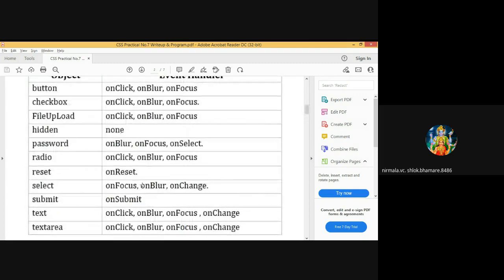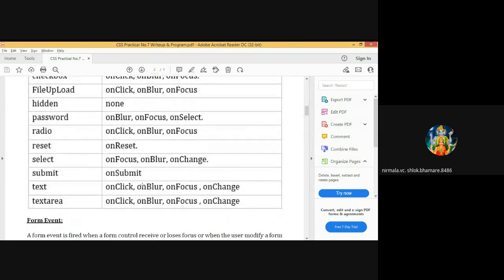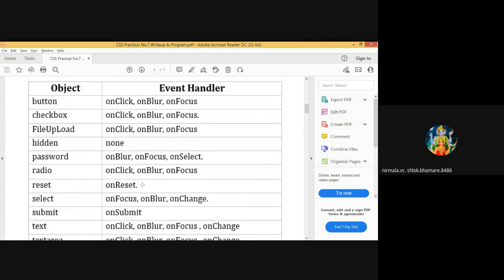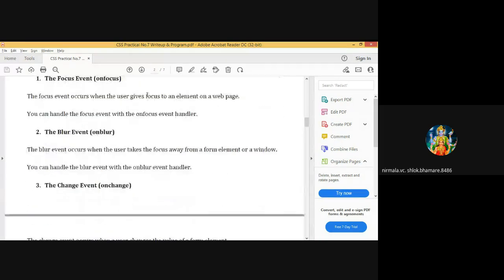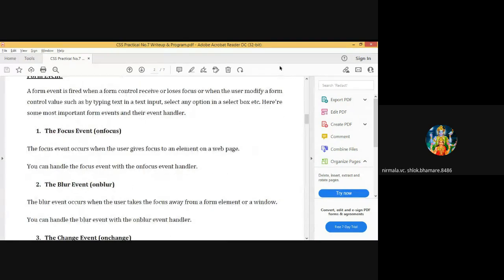So these are the object names and these are the event handlers. Now, first we will see the demo program.